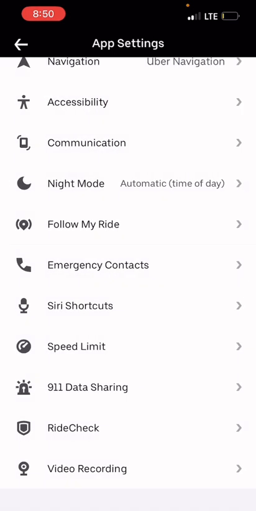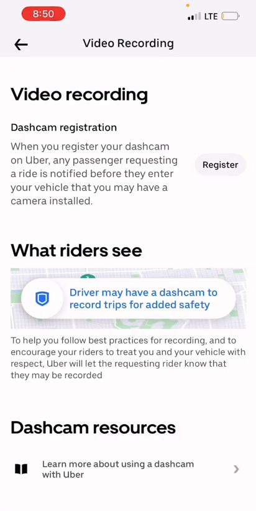And then you have voice recording. If you have a dash cam, I think that's a great thing to have if you're a driver, because people are kind of crazy. When you register your dash cam on Uber, any passenger requesting a ride is notified before they enter your vehicle that you may have a camera installed. The dash cam is basically to protect you from whatever happens in the car or outside the car.